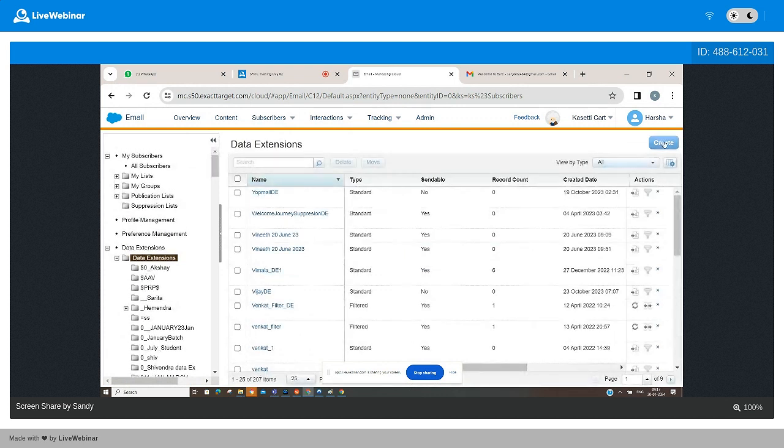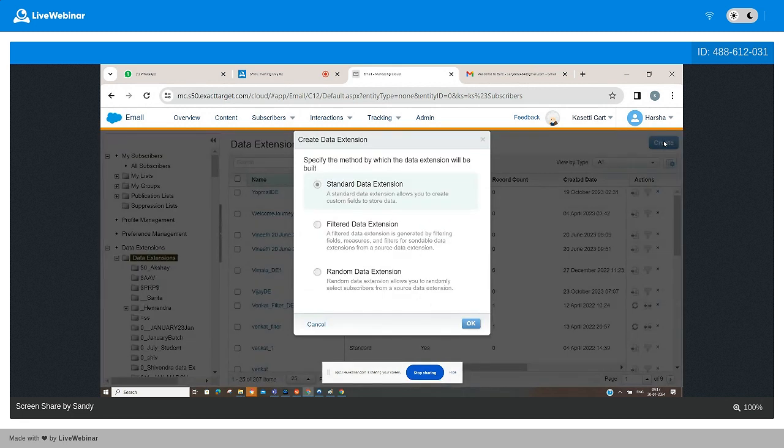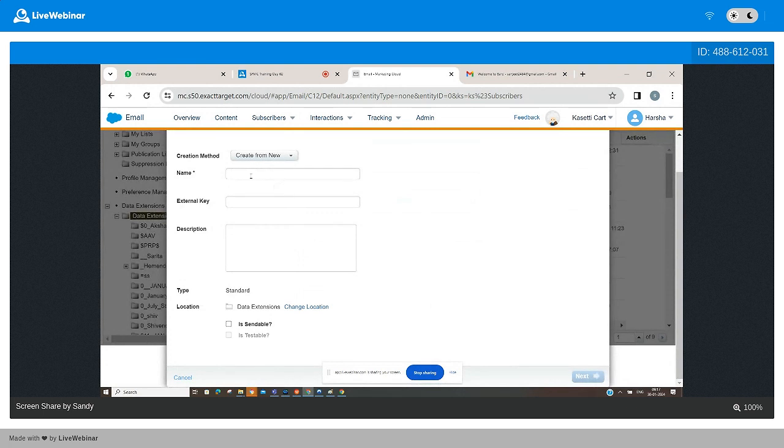See the top right corner, it's the create button. Click on create. If you want to create a data extension, you can click there. There are three types of data extension features, and you can create all three. First, we will go with the standard data extension. Here we are going to create our custom fields. Suppose I'm selecting the student data table.